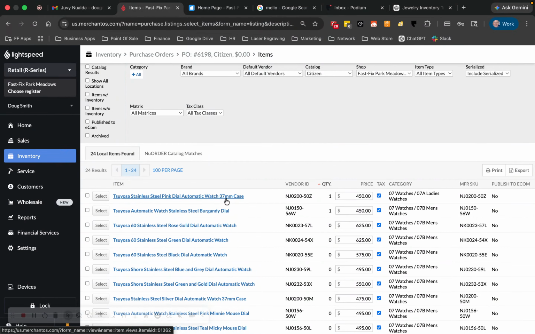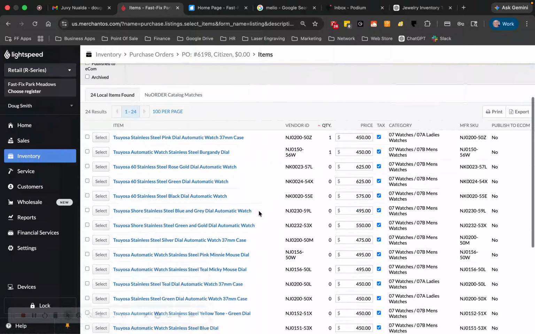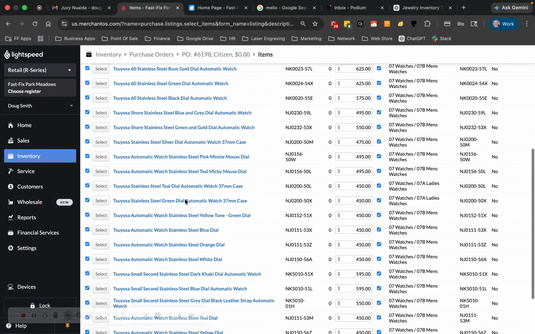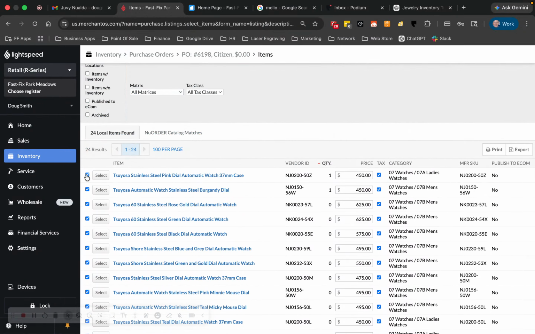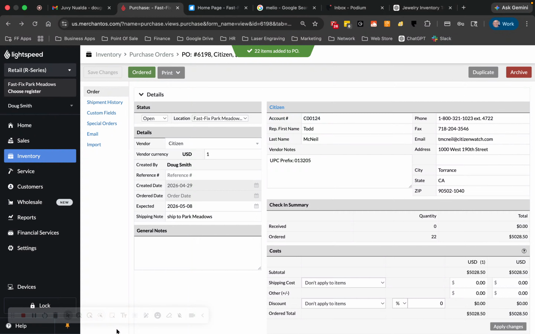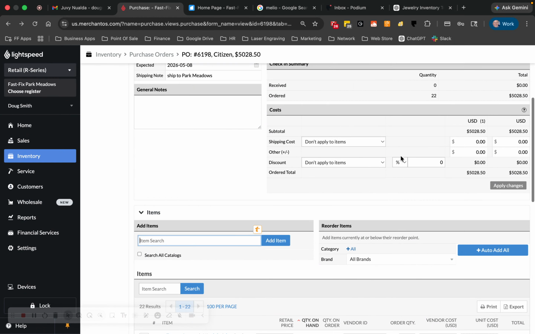You can see we have one of these, and this one with the pink dial. Then we have one of these with the burgundy dial. So I probably don't need those two for the store. So what I am going to do is select all down here. So you can see everything selected. And then I'm going to deselect these two since I don't need them. And now I'm going to say add selected to the purchase order. And they're all added to the purchase order, dollar amount, all that kind of stuff.